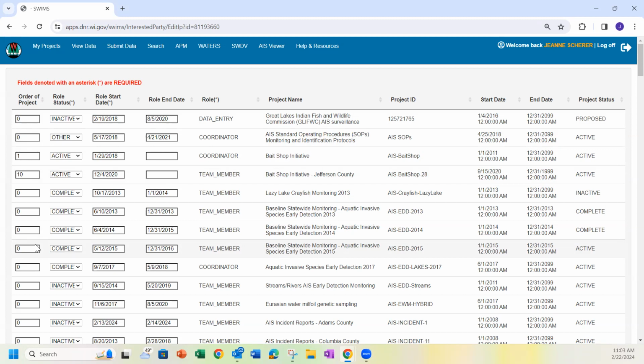Then if you still had your older projects showing up in the list, you're going to want to change the status so that those drop out and you don't see them, but you can still search them by the project ID. If for some reason you want them to keep showing up in your list, give them a number like 15 and they'll show up down towards the bottom.